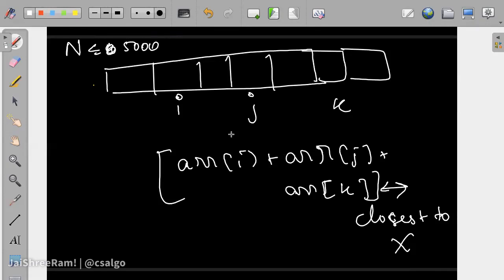Is the question clear to everyone? Choose three elements. None of the three should be the same, it should be pairwise distinct. Like the indexes should be distinct. I mean to say, i is not equal to j, is not equal to k, is not equal to i.